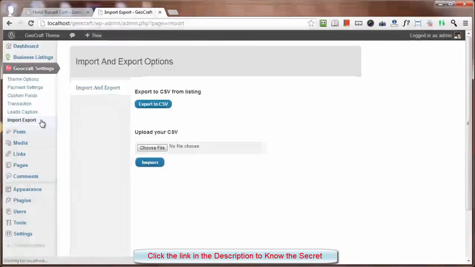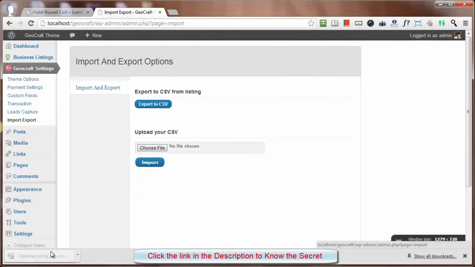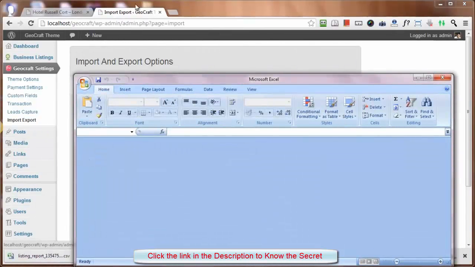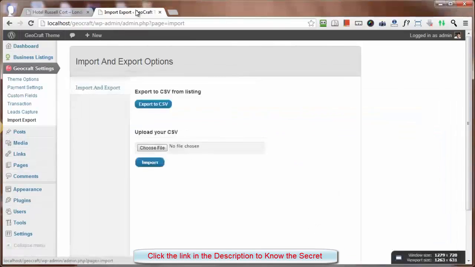Next option is the import and export button. All the listings that you have seen on this website can be exported to a simple CSV file, and you can see that the listing had been imported. So it's always easier that you can import or export the listing according to your requirement.